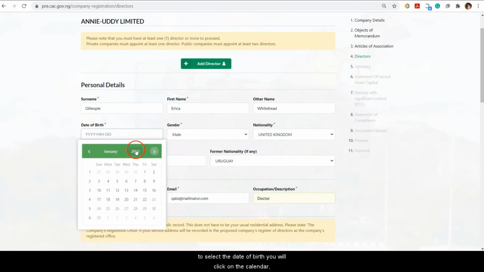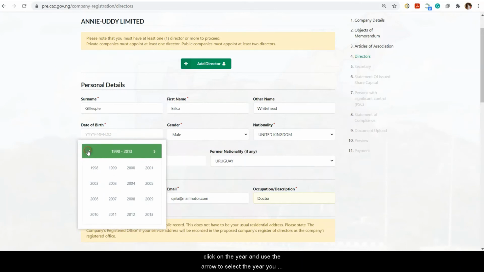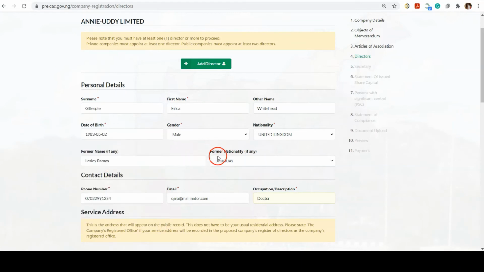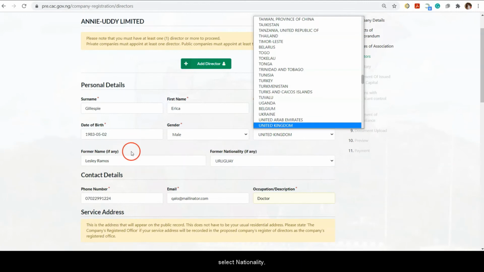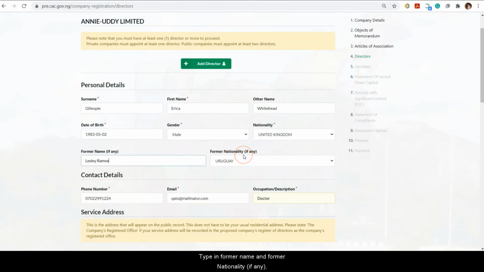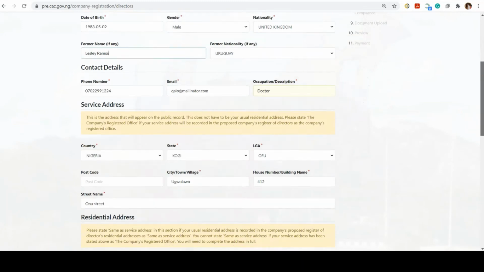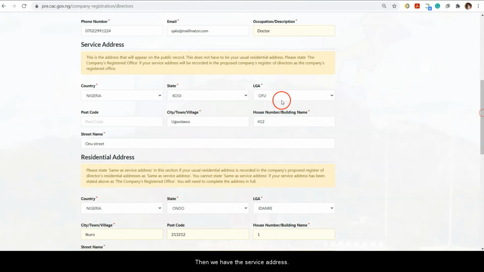You click on the calendar, click on the year, and use the arrow to select the year you want to select. Once you do that, the months will be populated. So you select the month and then the date. After that, select gender, select nationality, type in former name and former nationality if any, type the phone number, email address, and occupation, and then we have the service address. The service address is the address that will show on the public record. So type the address you wish to show on the public record.